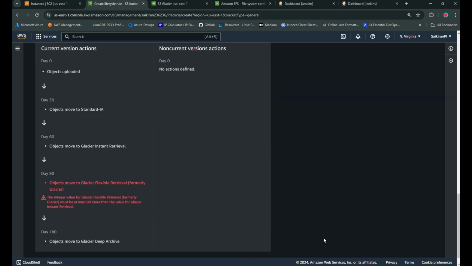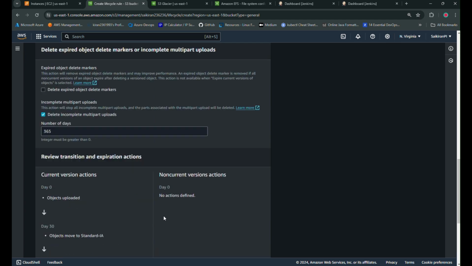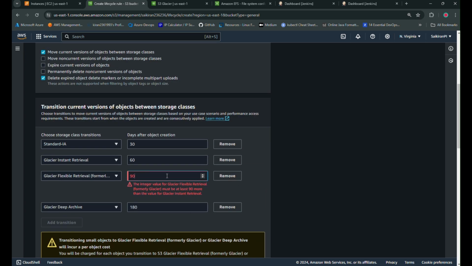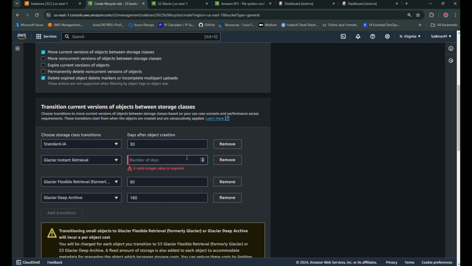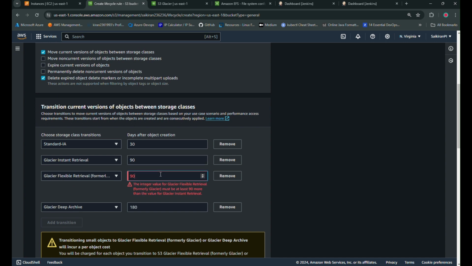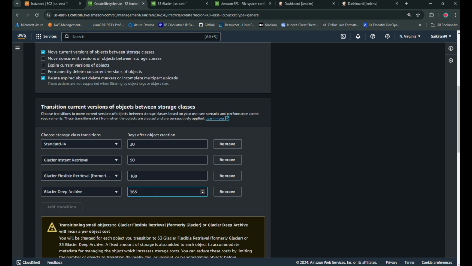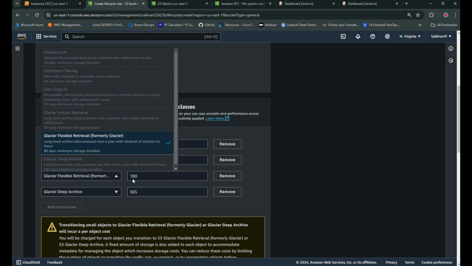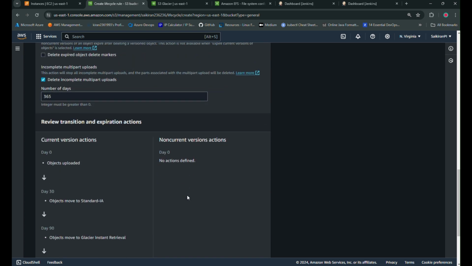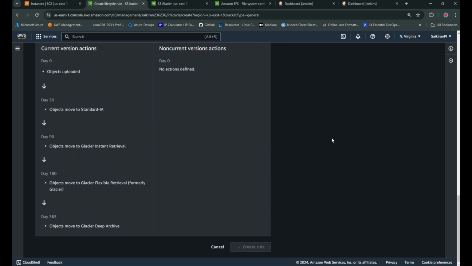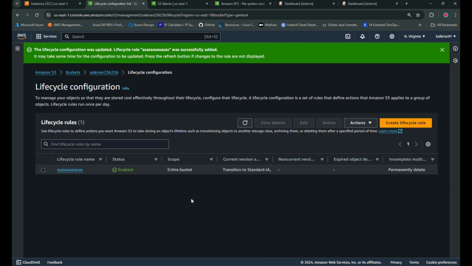What will happen after you create this? Okay, it should not be that. I'll give this as 30, 90, it should be less than the above 180 days, and then I'm going to give this as 365 days. If you have any confusion, you can see the values here. Okay, scroll down and then create the rule. It is creating. That's it.